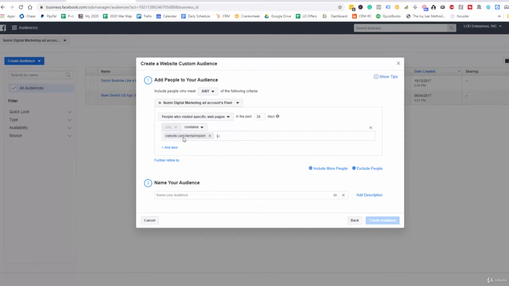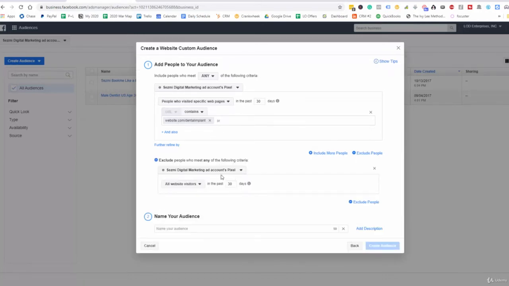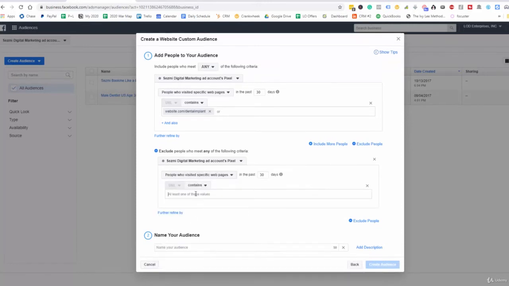So those who actually took the offer and landed on the thank you page, we want to exclude those, right? So let's go to exclude people. And so we want to exclude people that visited a specific page. So this one right here would be websites.com and then dental implant and then thank you, okay?